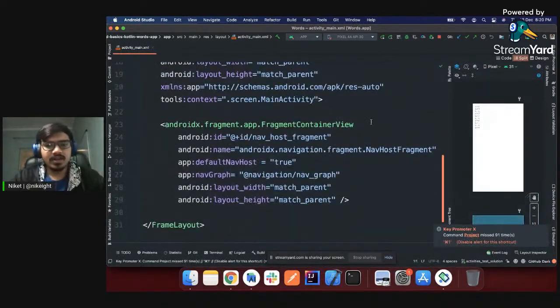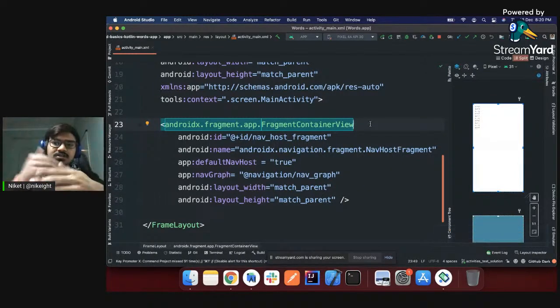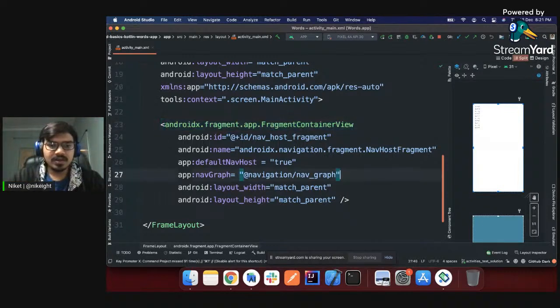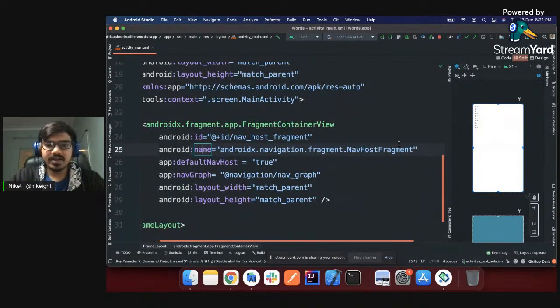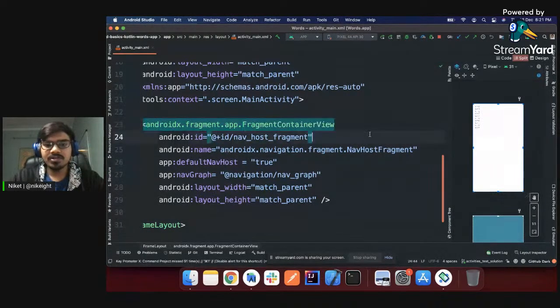You are already aware of fragment container view. Basically it helps us to transact between fragments. These are the things you have to provide initially. You have to provide it a name, that is nav host fragment. Basically it tells that this fragment container view is the host for other fragments, that whenever a fragment changes, please change over this space allotted by the activity.